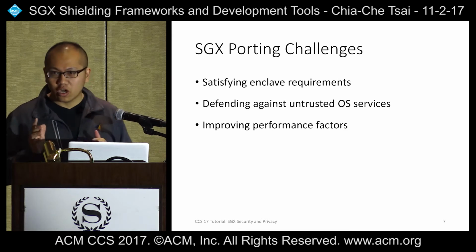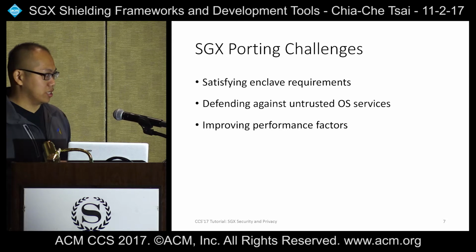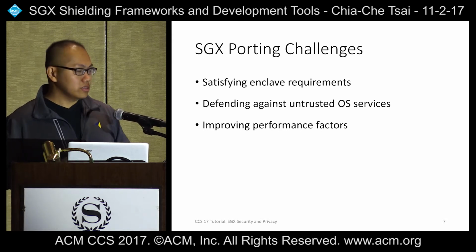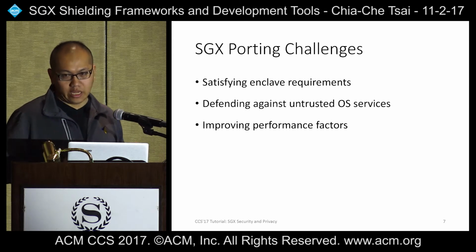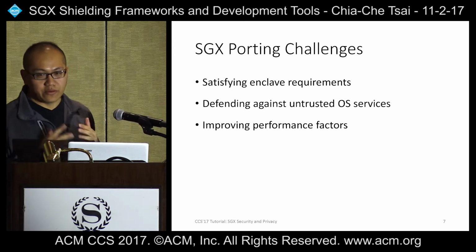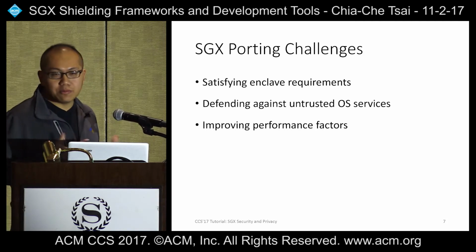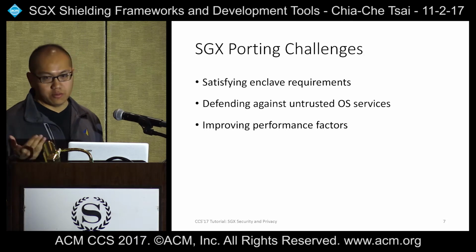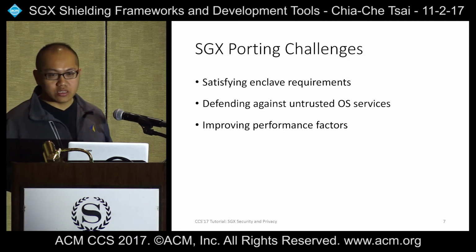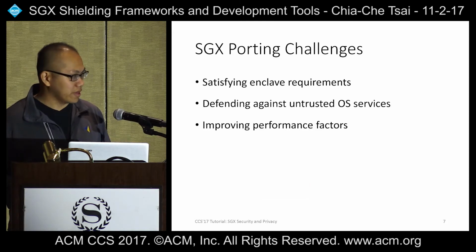All right, so let's first talk about what kind of challenges you're going to run into if you try to port applications into SGX. First of all, any application to run inside an enclave has some requirements, and you have to satisfy these requirements. So that would be the first challenge, just solving compatibility issues. But second, because the open system is untrusted, you have to think about the defenses against these untrusted OS services. And third, what kind of performance factors you're going to run into, and we have to think of improving it.